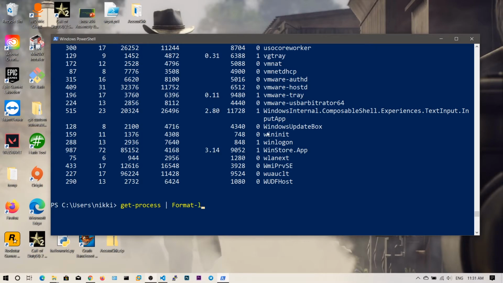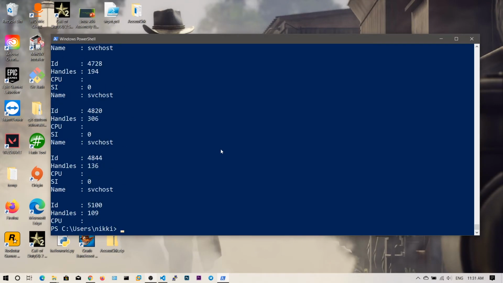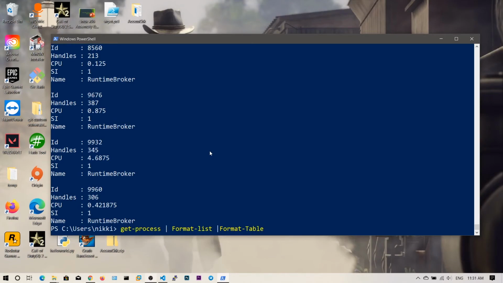You can also say list, and this is the list view, and I think we can also send it to Format-Table. I think this is not going to work, and you can also interchange these list and table views to get some more information.